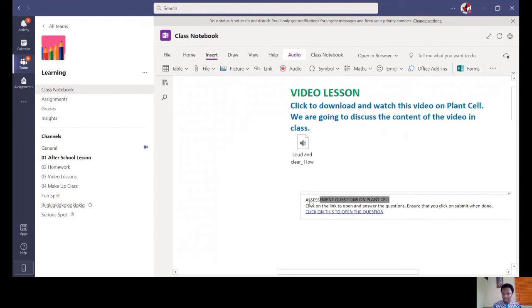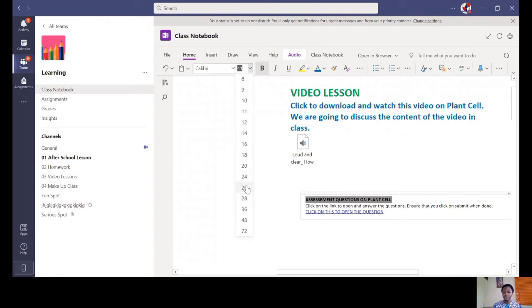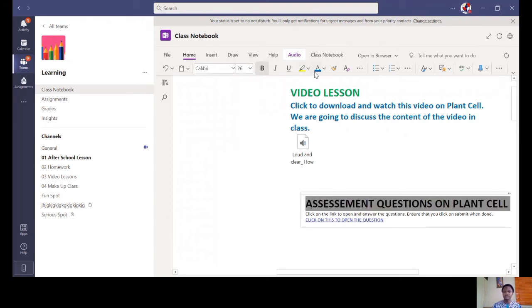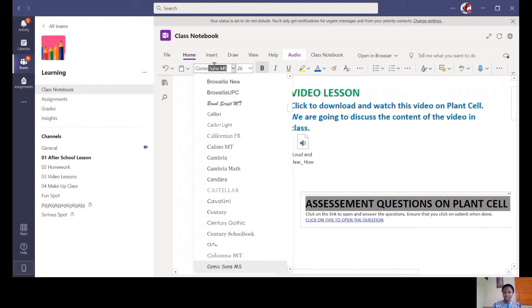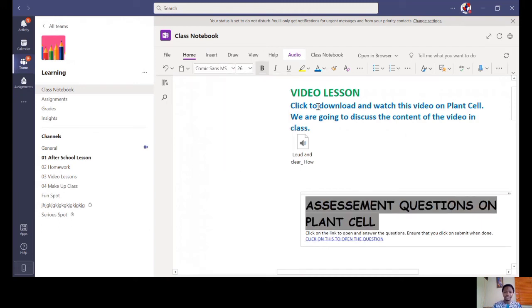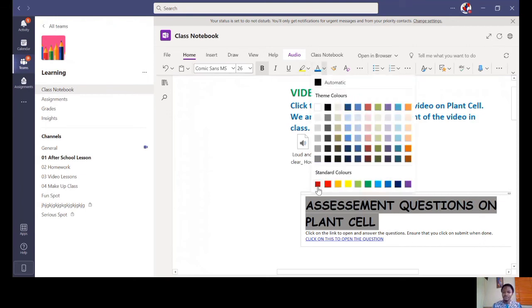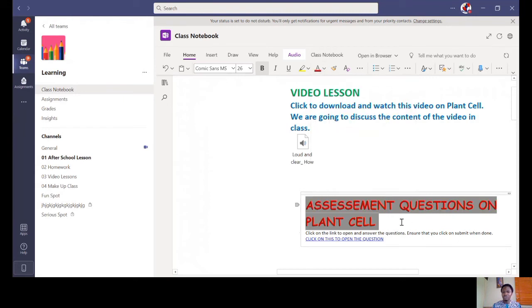The next thing we need to do is format this, which I talked about earlier. So highlight first, and then click on the home button. I will bold it and increase the font size to 26. I can make it a bit friendlier. Use Comic Sans so that it looks a bit friendly and doesn't look that serious. Then I will change the color to this.